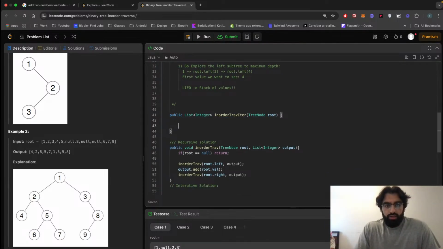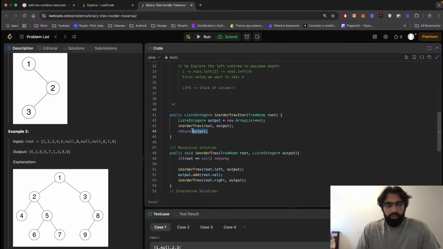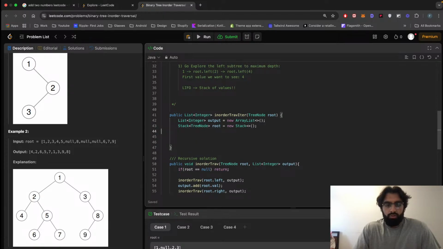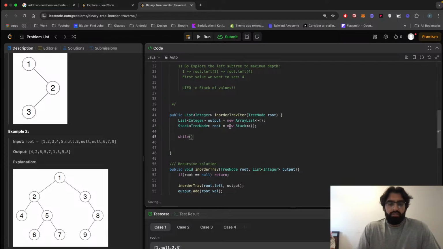Let's have our output list and we have a stack of tree node. Root is a new stack. Okay, so while the stack isn't empty, we have something to do.